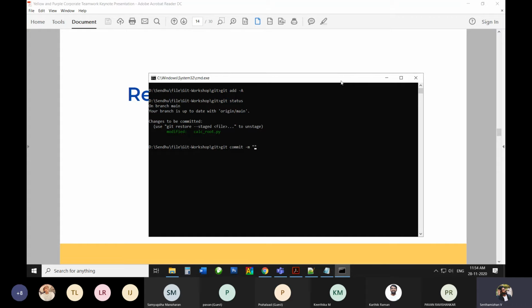We can't commit without giving a message. A message is a one line summary of what changes we did at the particular point in our project. So it should not be very elaborate. It should not be very vague. It should be concise and clear.